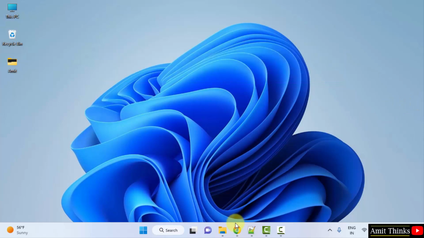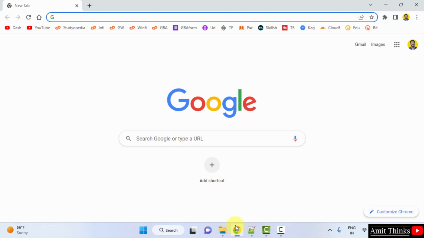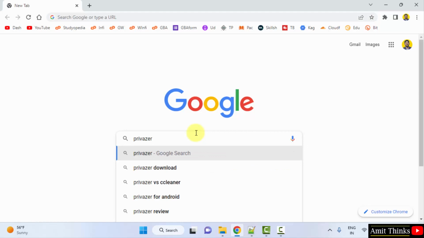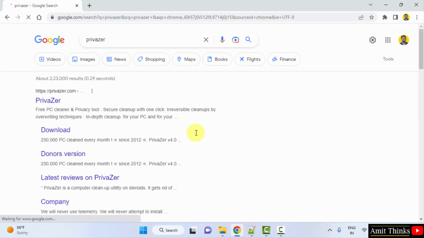At first, go to the web browser. I am using Chrome. You can use any web browser. On Google, type PrivaZer. Press Enter. On pressing Enter, the official website is visible. Click on it to download.